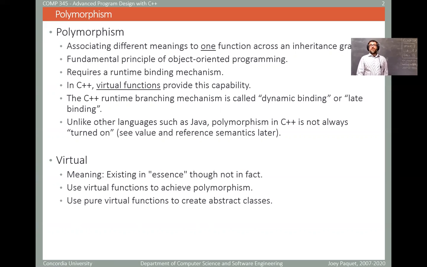As we will see later, in C++ you can have this dynamic binding enabled or not enabled, depending on how your code is designed, which is quite exceptional across all object-oriented programming languages. This is a particularity that sets C++ aside from most other object-oriented programming languages. So polymorphism needs to be somehow enabled in order to be available at runtime.